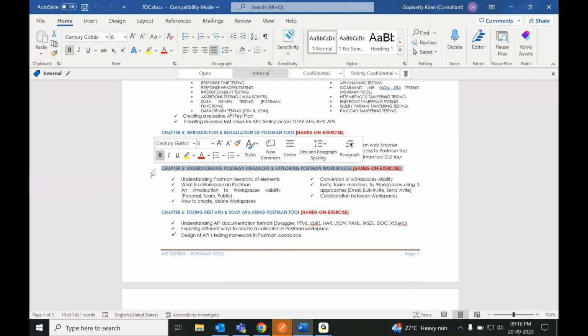And I can see your automation work from my computer. So how do you share your workspaces is what I'll talk about in chapter 5 as well. And another interesting thing is we can convert the workspace's visibility. So if I have created a personal project, I can convert it into a public project. Or if I have created a public project, I can convert it to a team project or a partner project.